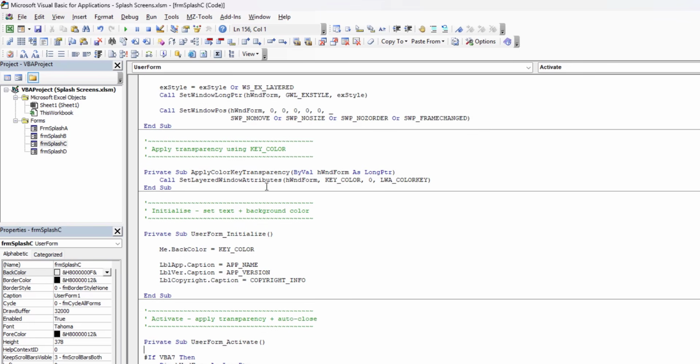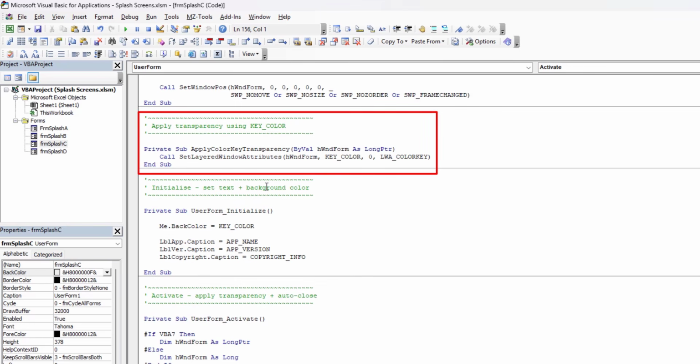The next small procedure is apply color key transparency. This is where the actual transparency happens. We pass the handle of the form, the key color, and tell Windows that we want to use a color key with LWA_COLORKEY. The alpha value is set to 0 because it is ignored when we use a color key. After this call, every pixel that matches key color on that window becomes fully transparent.